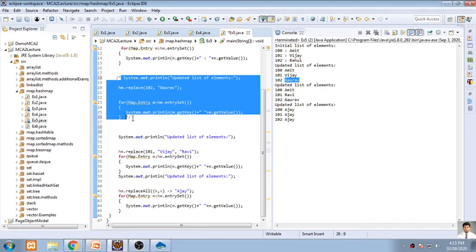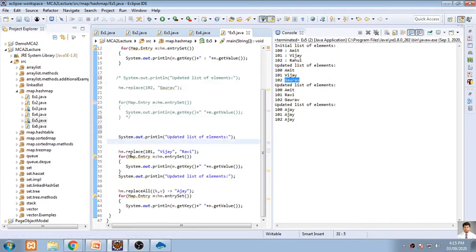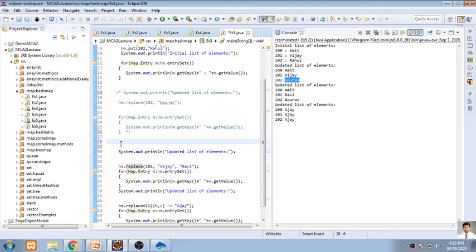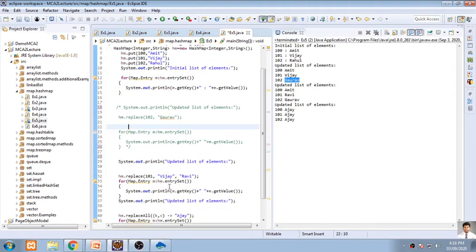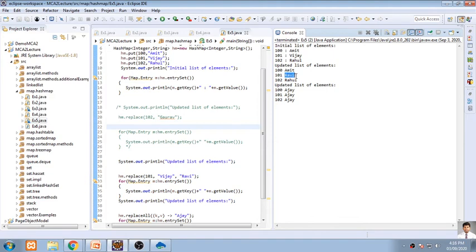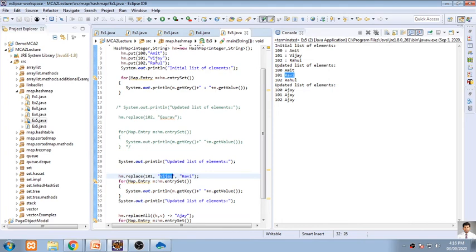Now we'll comment out this part. Here I will be replacing 101, whose value is Vijay, with the new value. So key, old value and new value: Vijay will be replaced with the value Ravi. I am running this program and you will check whether in the second execution Vijay is replaced with Ravi, because our syntax says key 101 with previous value Vijay with new value Ravi. So we are getting the output 101 with Ravi.